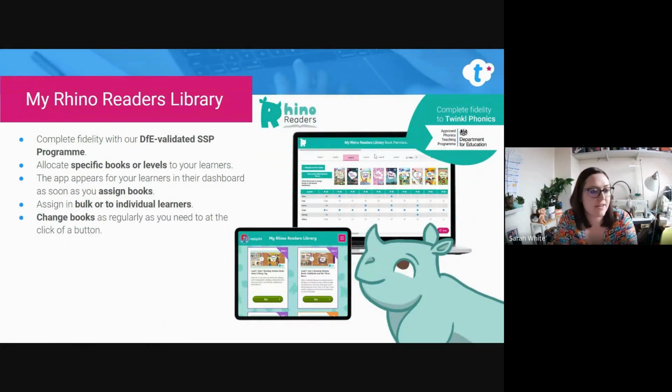We also have the My Renner Readers Library. So this works alongside our Twinkl Phonics scheme. So this is also DFE validated, and it's got complete fidelity to the Twinkl Phonics scheme. You can allocate very specific books to your learners. So this can be done on a one-on-one basis. So you might say that one particular learner needs a particular book, and you can change those each week. Or you can do it in bulk as well. So if you want to say that a whole class is getting a certain book that week, and then you're moving on to the next book, and so on and so forth, you can also do it in that way. So there's different ways you can assign that.